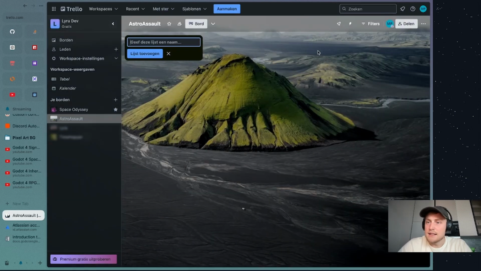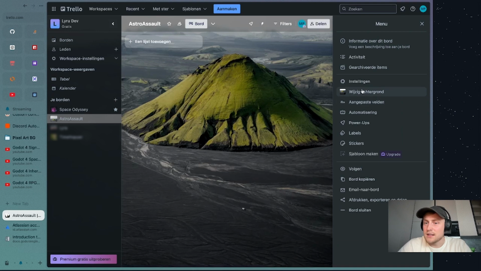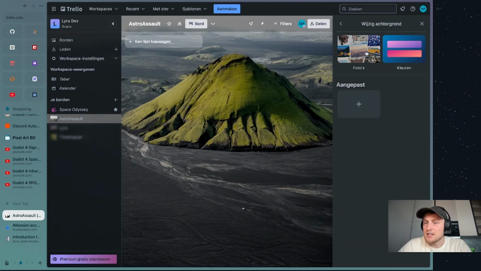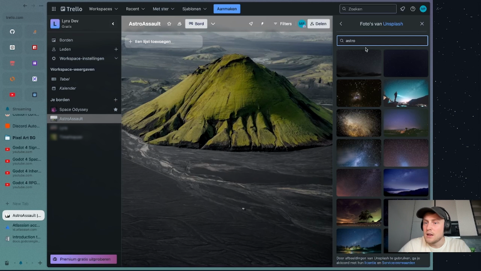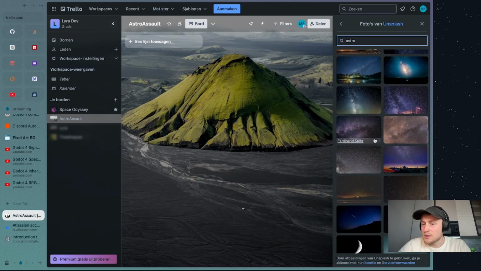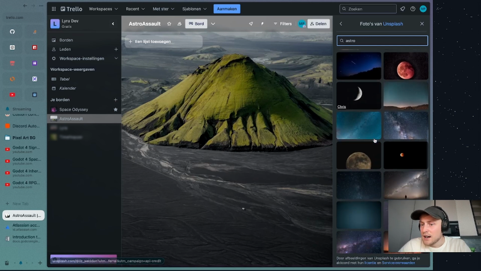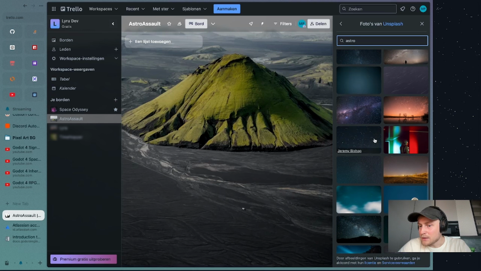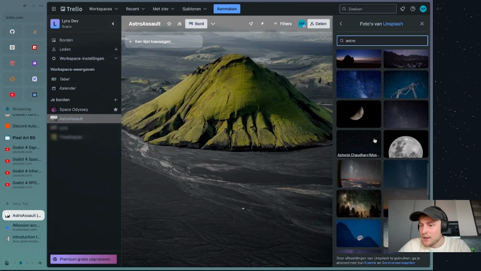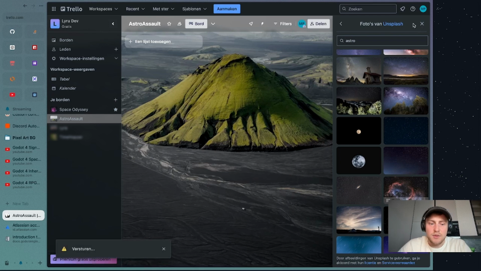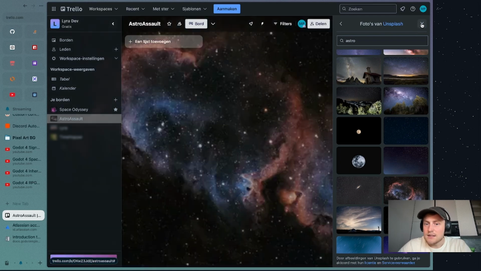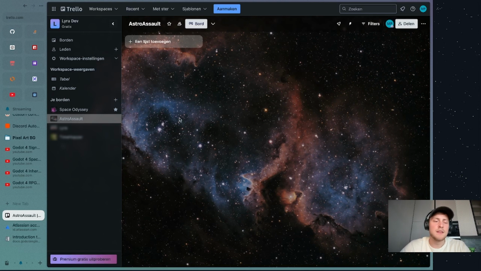That being said, what I always like to do first is change the background. Since we are going with something astro, something spacey, I'd like to choose a background that fits the style. There we go. Thank you Unsplash for providing these nice pictures.